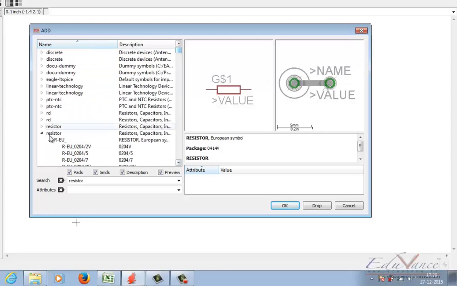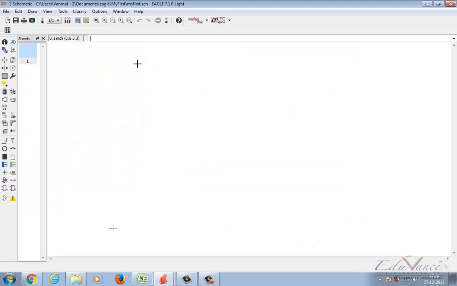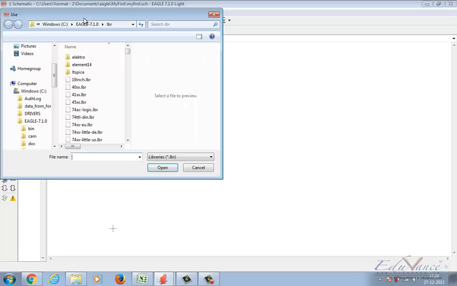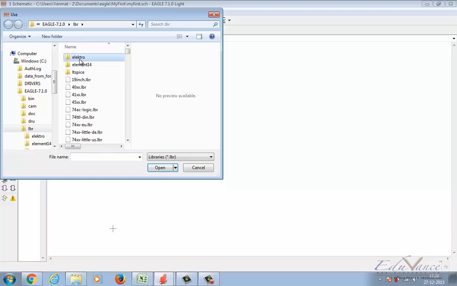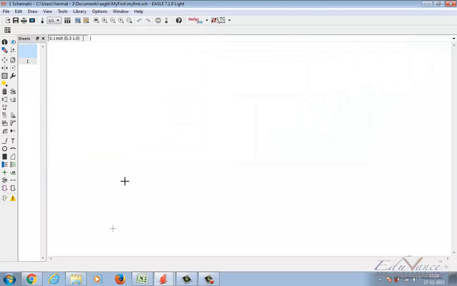When you start up Eagle, it can sometimes happen that your add window doesn't show any components here. In that case you will have to go to library, then say use, select all libraries, say open. The process takes some time, and then you can go ahead, click on add, and then choose whichever component you're looking for. Now let's get started with a simple circuit.